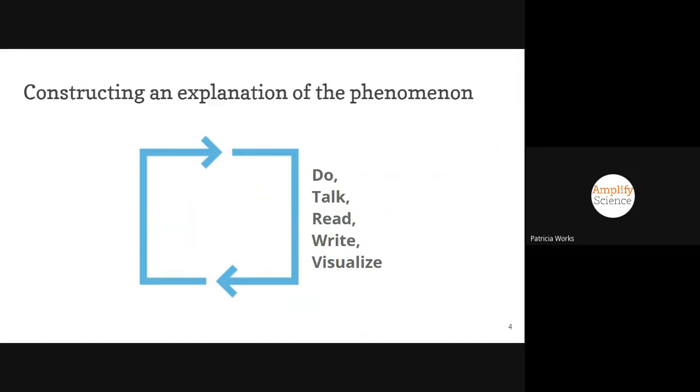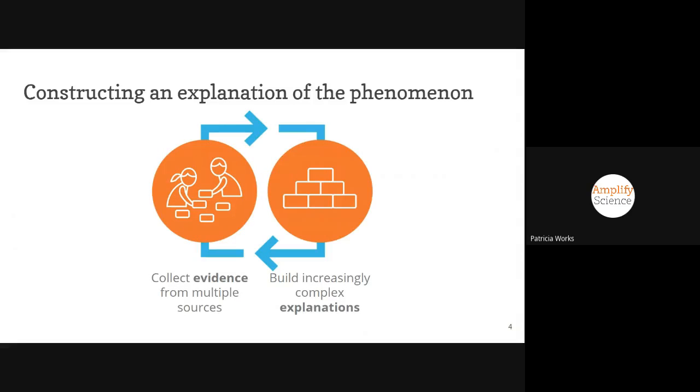As they work through the 4 chapters, they gather evidence from multiple sources by doing, talking, reading, writing, and visualizing. Their explanations become more complex over time as they construct understanding about how rock and landforms can change, both very slowly over time and more quickly in some situations.